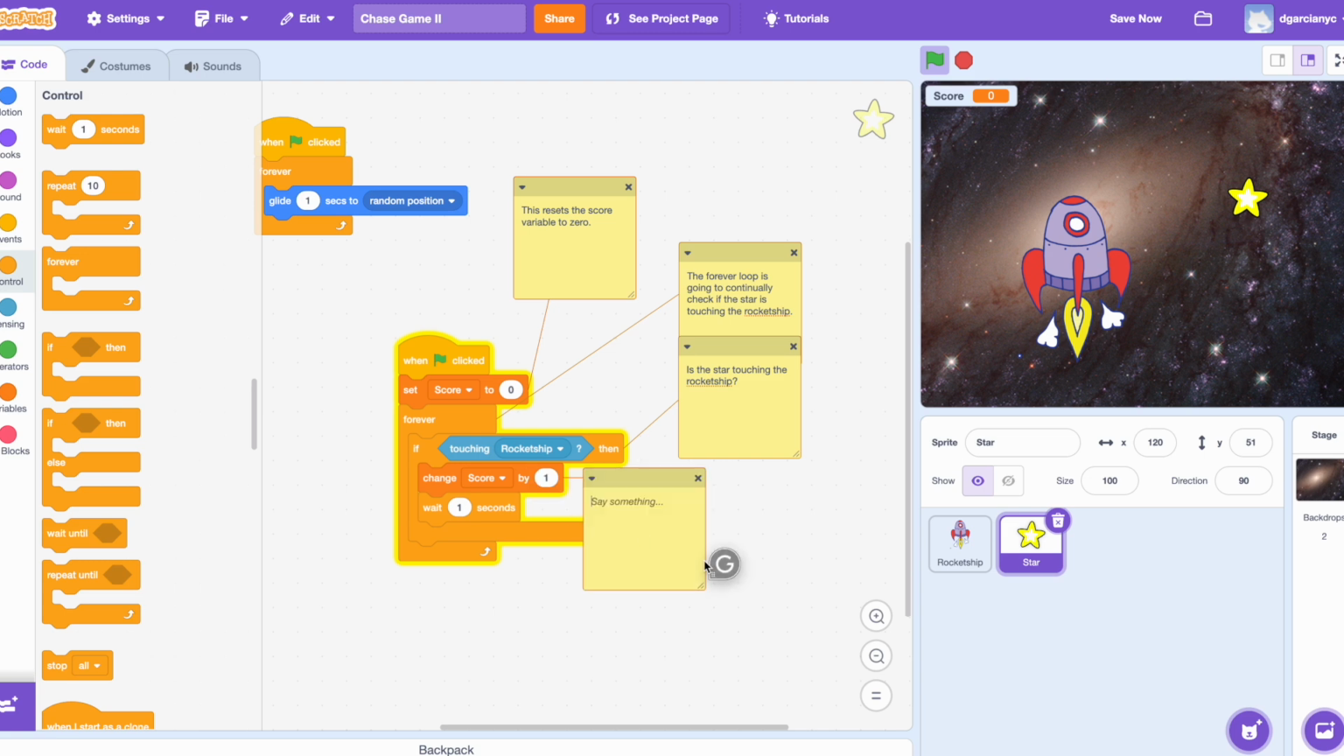And if it's true, we're going to update the value of the score variable by 1. And then wait 1 second before updating the value again. And that prevents the variable from updating too quickly. And there we have it.